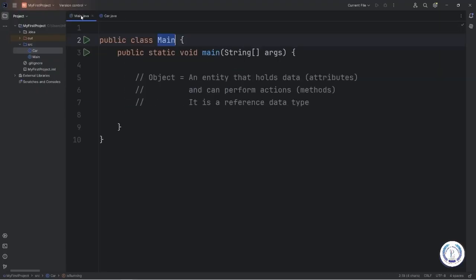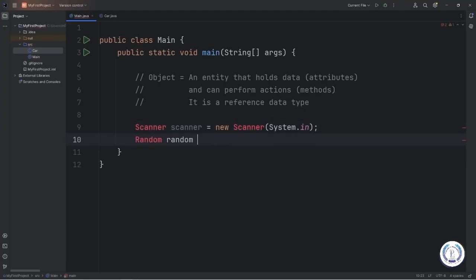Now, heading back to our main class, we will create a car object. We're already a little familiar with working with objects. For example, a Scanner is an object. To create a Scanner, we would type Scanner scanner equals new Scanner. Then you type System.in. Or with random objects, we would type Random random equals new Random.